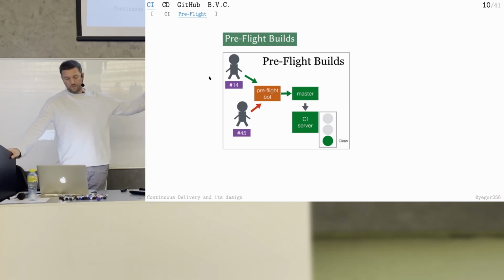Let's say we have two developers. One developer is working on problem 14 and the other developer is working on problem 45. So they work on two different branches. They have two branches and they call them differently. You know what a branch is, right? Like in Git. It's a branch of development. So I take the master branch, the main one, I branch out, and I start working in branch 14, and you start working in 45.